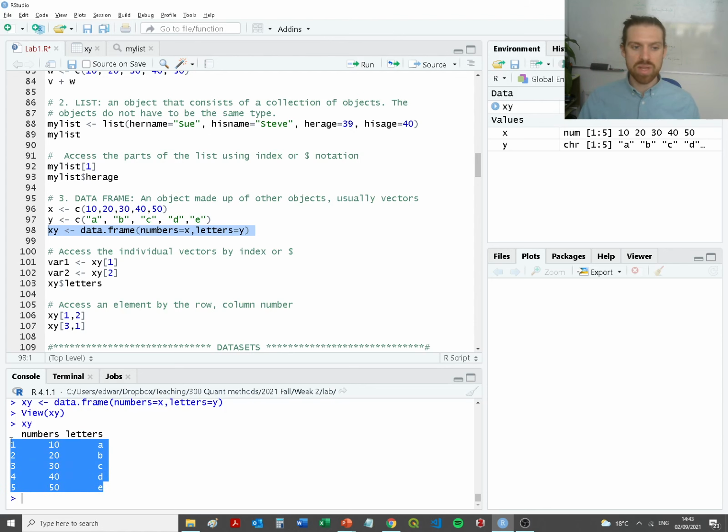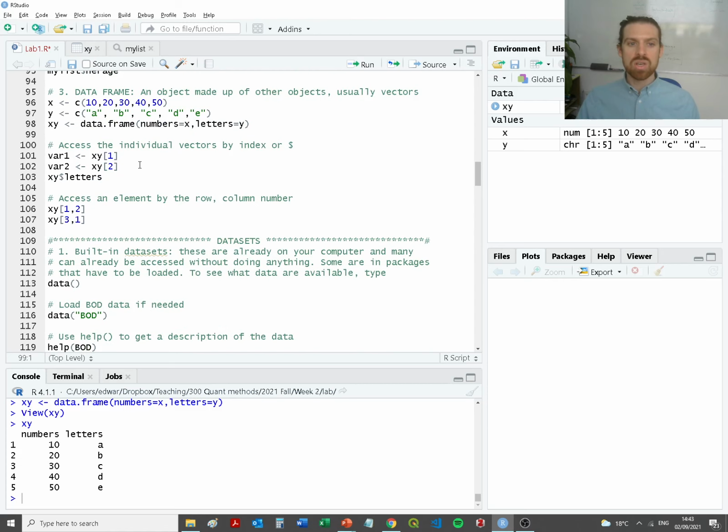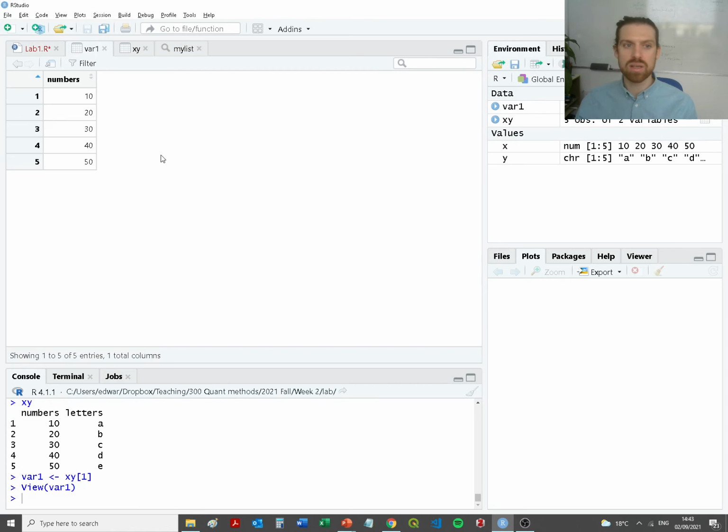Okay, so this number here, 1, 2, 3, 4, is the index. That's basically the row number. We then have the numbers that we entered here using the X, and we have the letters entered here using the Y. Great, so just remember that I emphasized that we can access individual vectors by saying go into xy and get me vector 1. So this is the first column basically. This just gives us the first column.